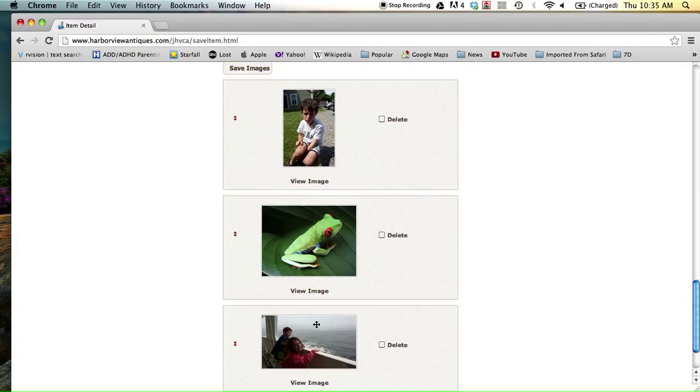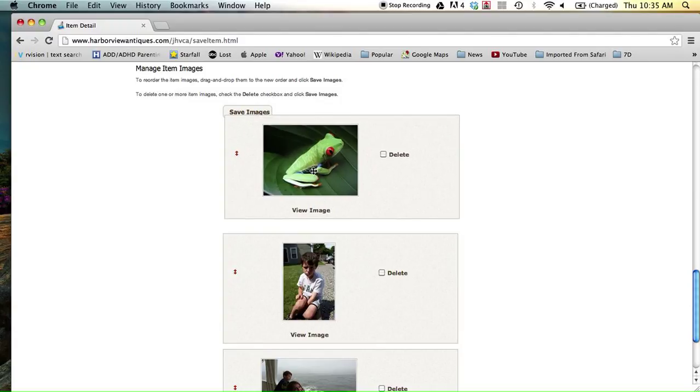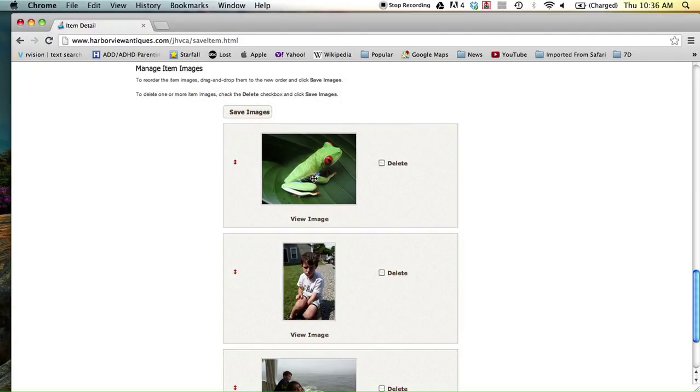Let's say, oh, I made a mistake. The frog needed to be first. You see that your cursor has changed from the arrow to the cross. If you click and drag and let go, you can reorder.